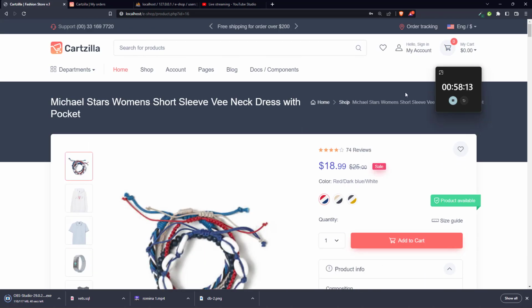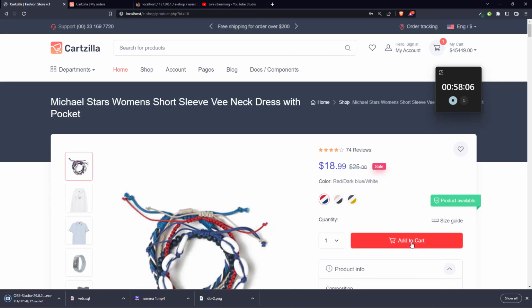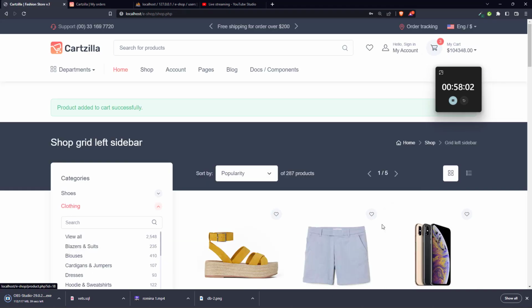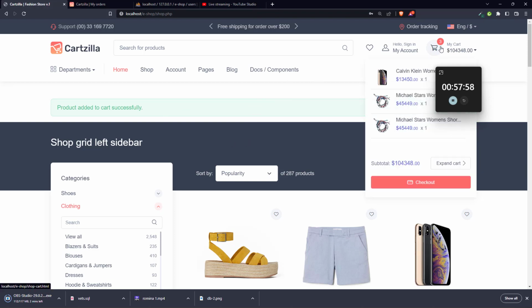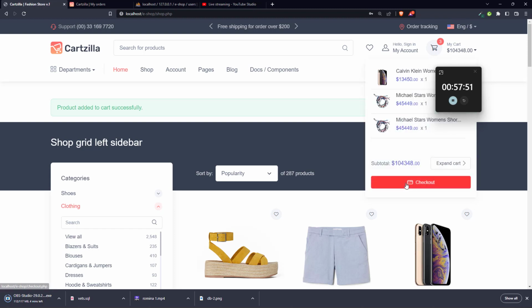A customer is able to place a product into the cart. If I come to this one, I can also put it into the cart, and this one too. So we're able to achieve that. We're also able to come here, click, and go to checkout.